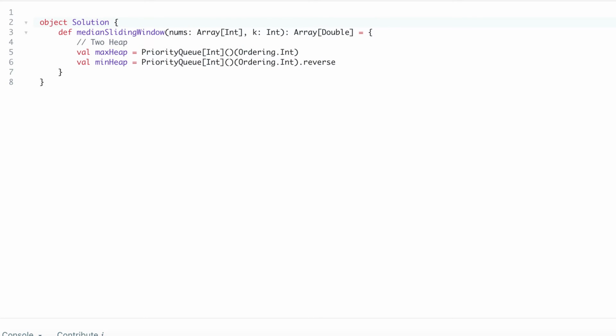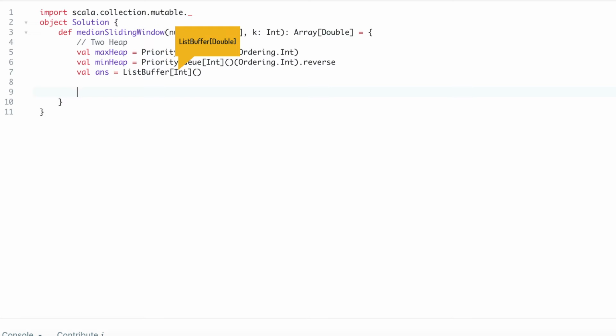We can import scala dot collection dot mutable dot all. Okay, and we also define our answer. It would be better to say ListBuffer, which will take int, and we define it here. Now we come across our block functional diagram, or the functions that we were trying to do.